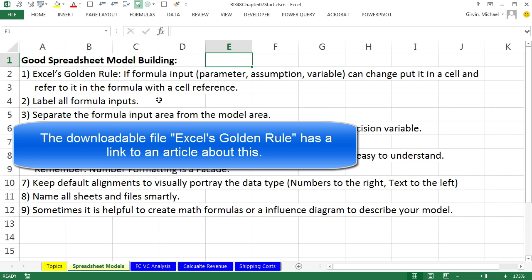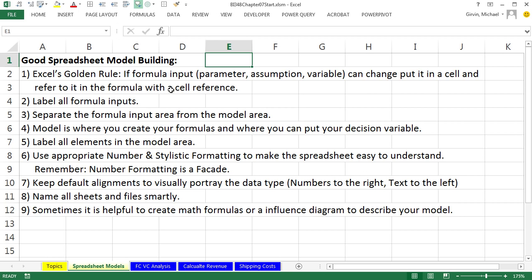Now, there's been research done on this topic. The number 1 error in spreadsheets throughout history is when people do not follow Excel's golden rule. You cannot type a number or a formula input into a formula if it's going to change.